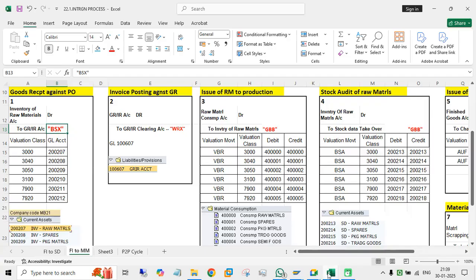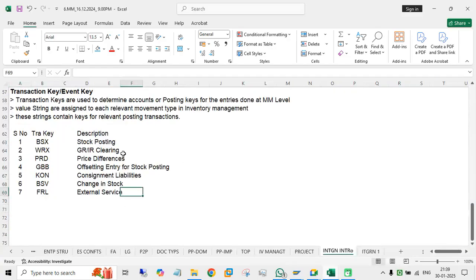So these are all the important transaction keys. In an interview, at least you should tell 2 to 3, but BSX, WRX and GBB, these 3 they will ask you commonly. Where you have used this integration key, what WRX stands for, they will ask you. You should be able to tell. Okay. Now for this integration key, we need to integrate the GL master. So what is the error showing here? Now you come to the error part.